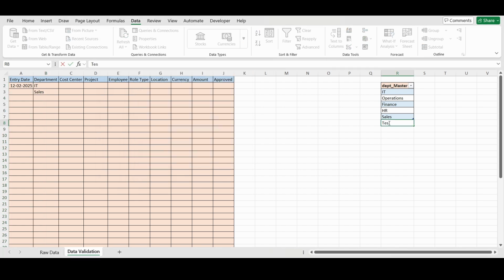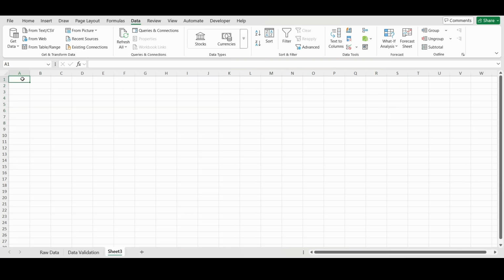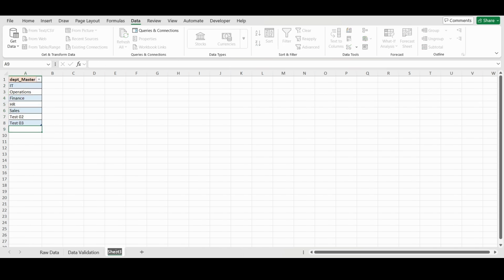If you add a new value to the master list, let's say test2, and check, it will appear automatically in the drop down list. That's the benefit of named ranges. Even if you move this table to another sheet, the drop down still works. This is how professionals store their master list, often on a hidden or locked sheet to ensure data integrity.